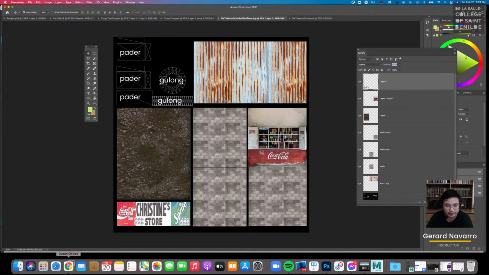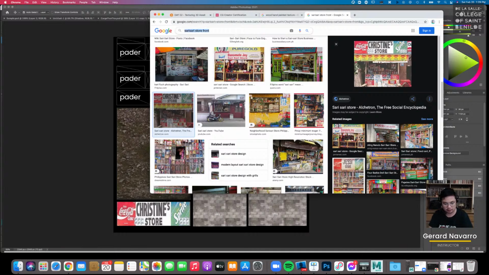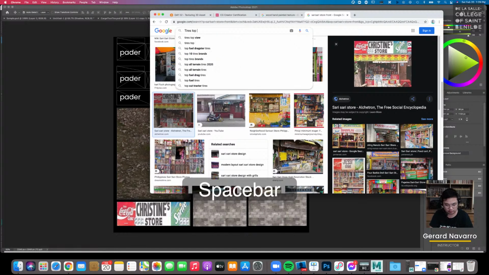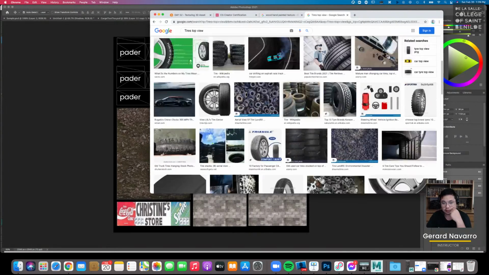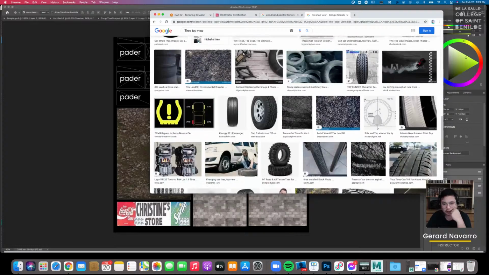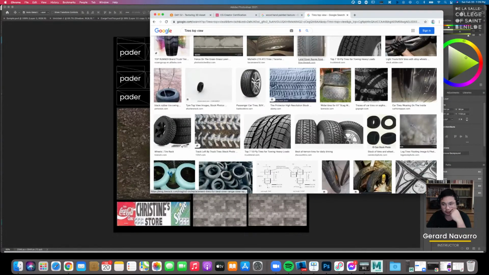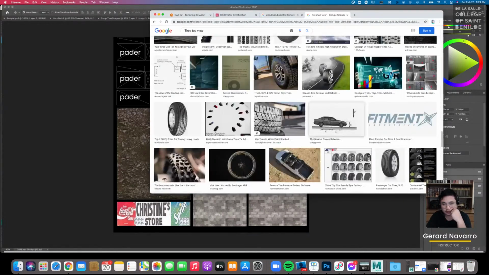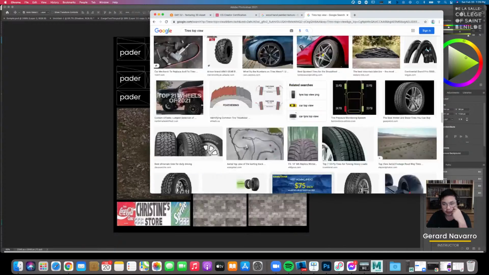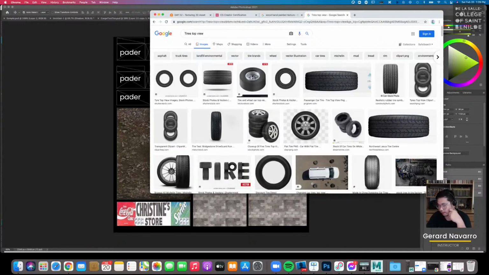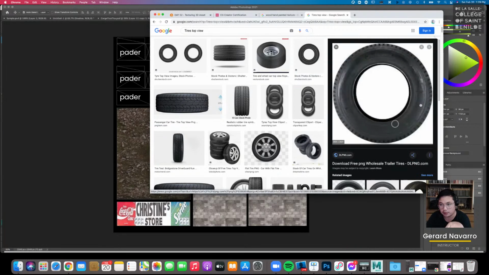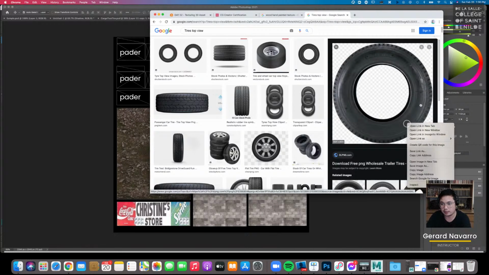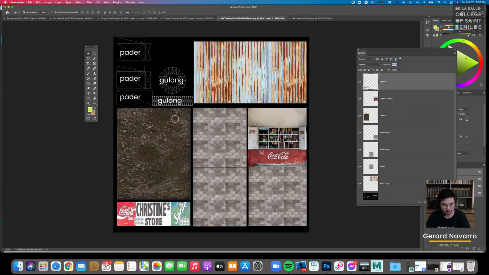So yung gulong, you can just search for tire, top view. So tires, top view. So I'm trying to look for tires na top. So let's see. So yan, parang medyo nag-hunt din tayo ng mga textures. So ayun. This one is okay. Hanap pa tayo na mas makapal. So I guess ito, this one is okay. Mukha na siya. So right click, copy, and then let's paste it here sa gulong.